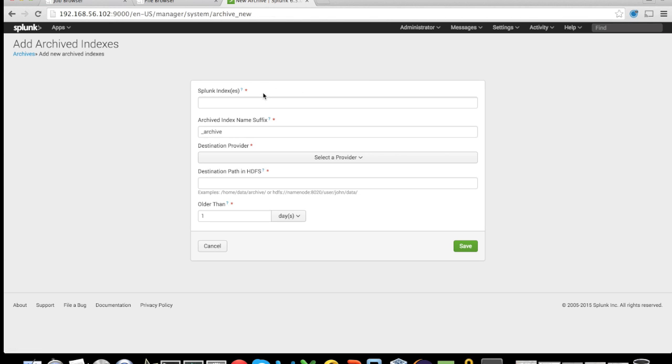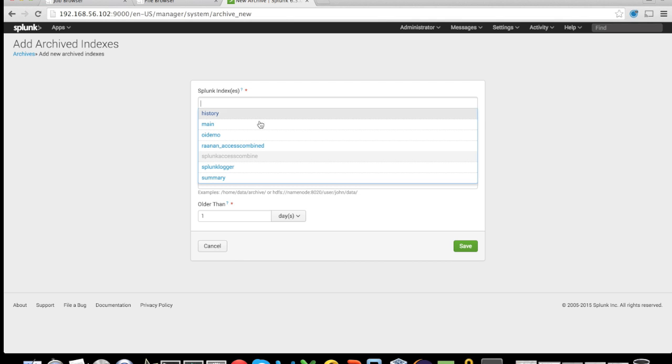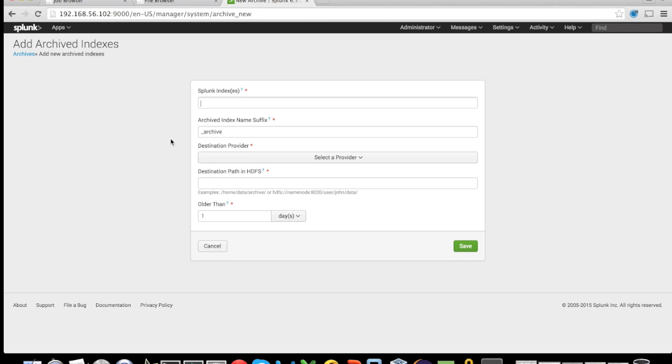Once we open this UI, we can see the option to select the Splunk indexer that we want to archive, as well as determine exactly when, based on time, we are going to archive the Splunk indexer to Hadoop.